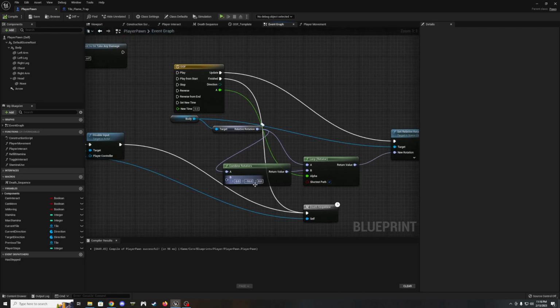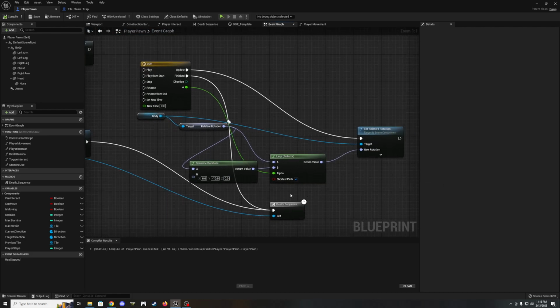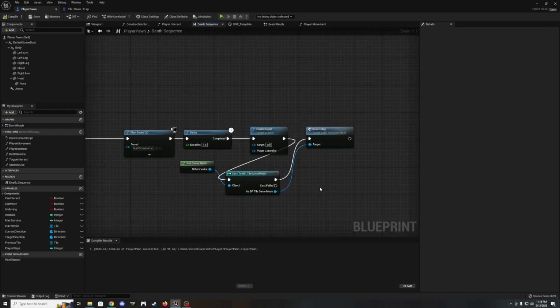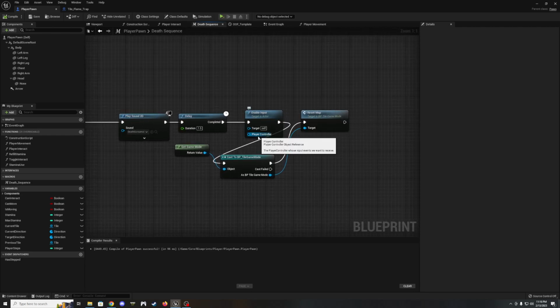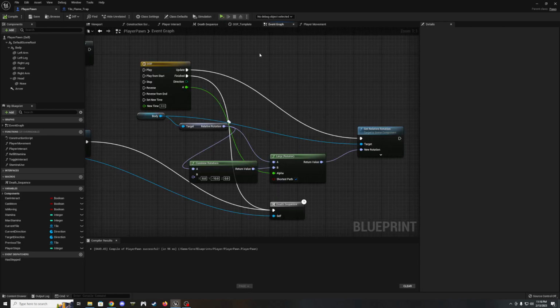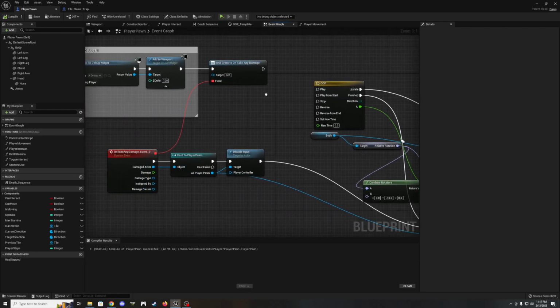Ignore this for now. I had some issue with the little animation that I put in there. But for now, what I have it doing is playing that screaming sound, adding the delay, enabling the input again, and resetting the level. That way the player has to replay the level if they have accidentally stepped onto a flame trap. Go back to the event graph real quick.